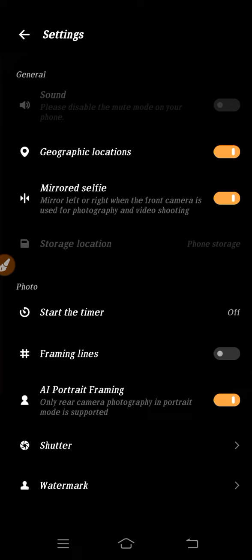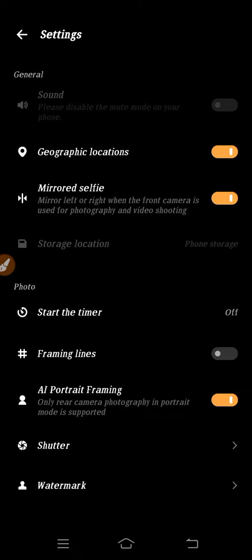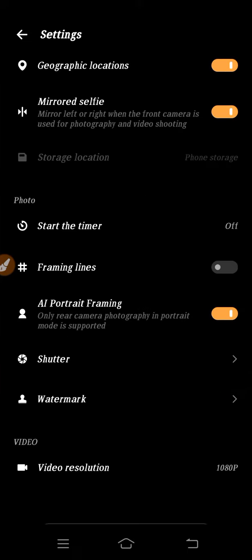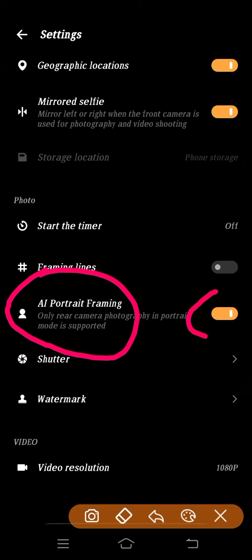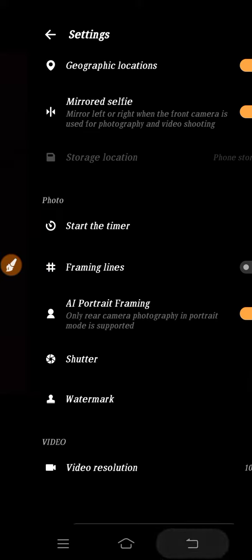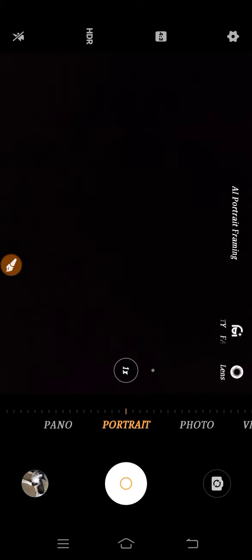And guys, if you go to setting, you will get AI portrait framing mode. Only rear camera photography in portrait mode is supported. Okay, so as you can see, AI portrait framing, so you can use it from here. So from here you can enable the AI portrait framing mode. Okay, so these are all your portrait camera mode setting which you will get in Vivo Y30.